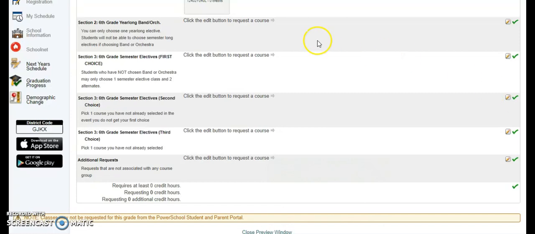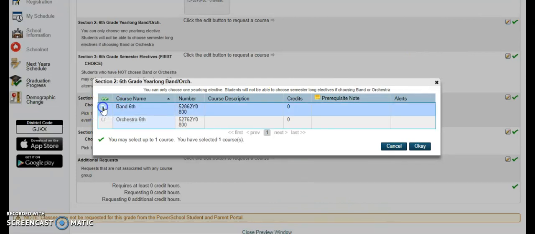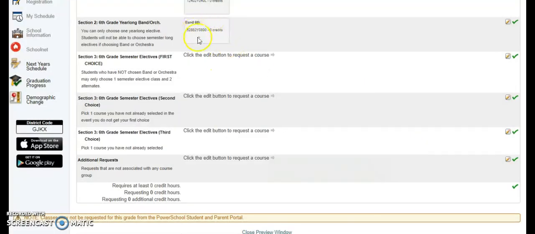So all of you who chose band or orchestra, we're going to move over here to the far right again and choose the pencil icon. You get a pop-up window, and you simply check next to band or orchestra, whichever you have chosen. So if I chose band, I would click on band here, click OK. And again, it will pop up and show you that you've chosen that.